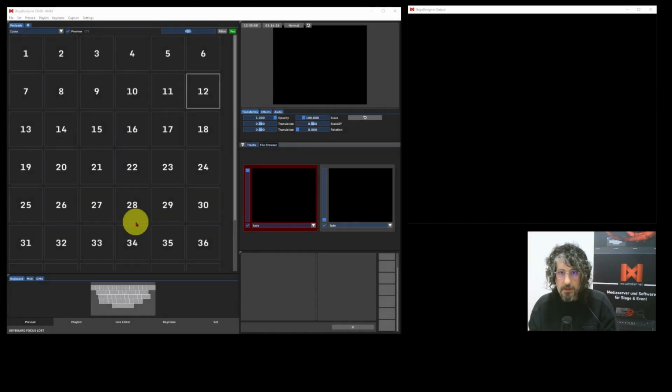In this tutorial, we're going to see where to find effects and how to use them in the StageDesigner and Effect Server versions of the software.